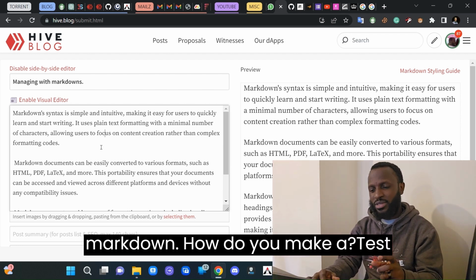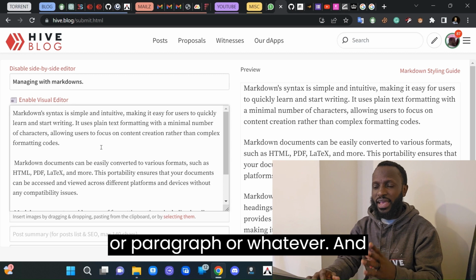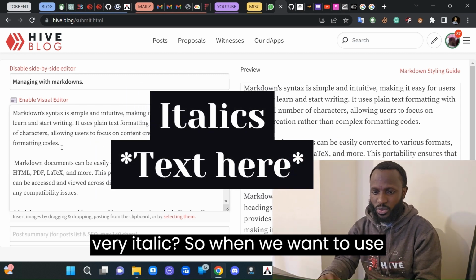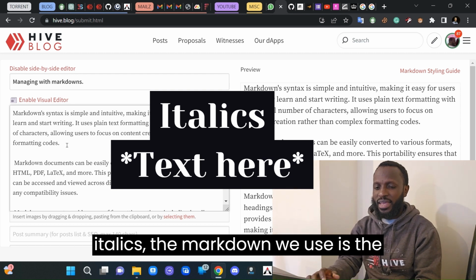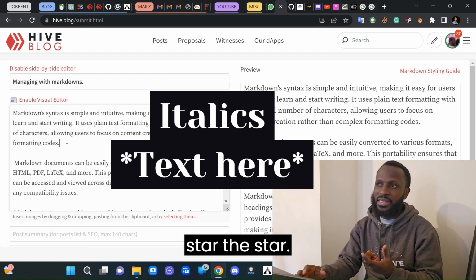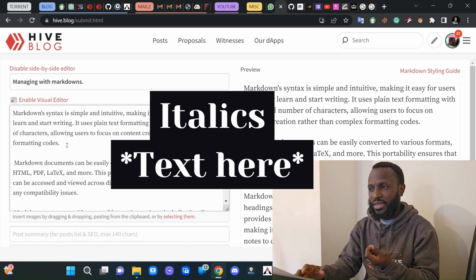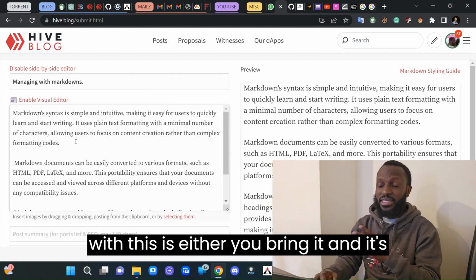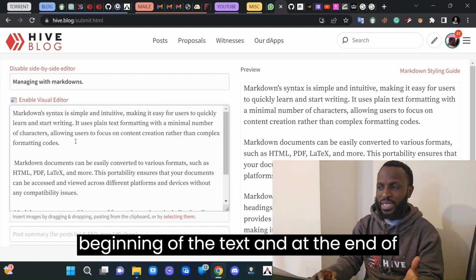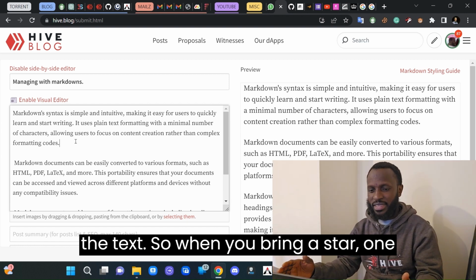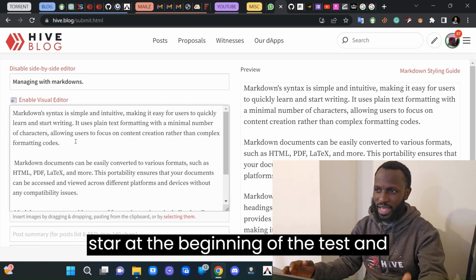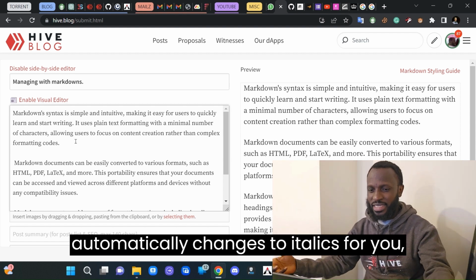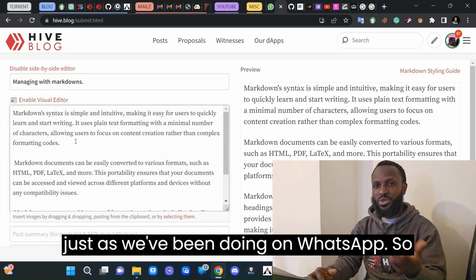How do you make a text or a paragraph italic? When we want to use italics, the markdown we use is the star character on the keyboard. It's just one star. You put a star at the beginning of the text and another star at the end of the text. When you do that, it automatically changes to italics for you, just as we've been doing on WhatsApp.